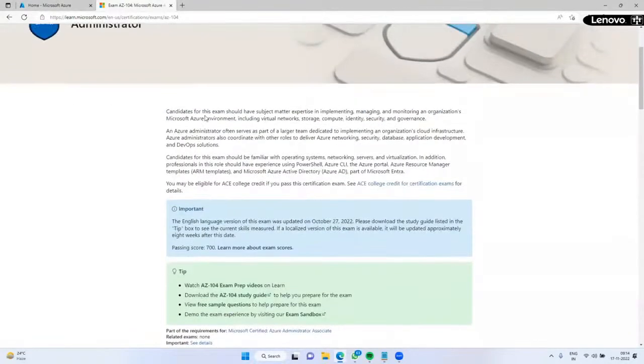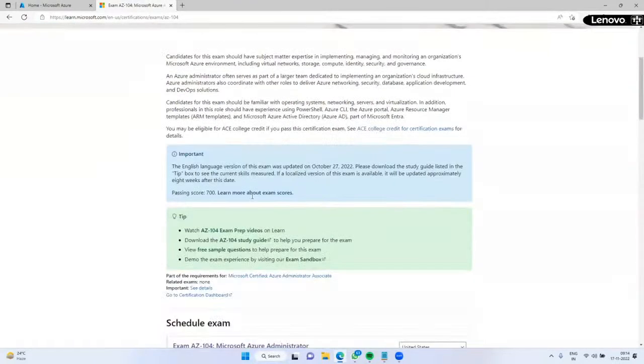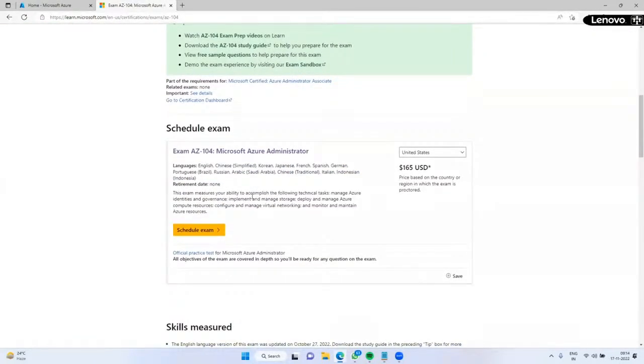This is the 104 certification paper. Sir, will you provide the dumps for certification? Dumps, okay. Yes, I will provide the dumps. Okay, thank you.